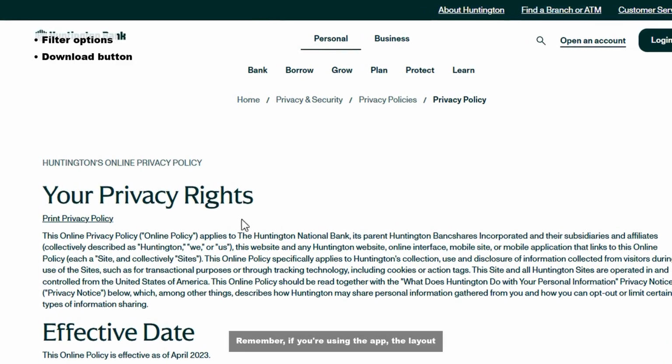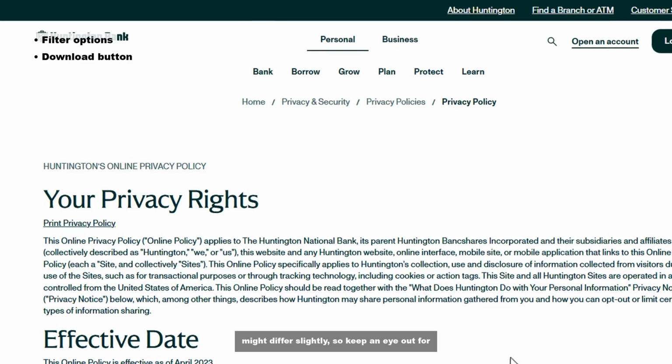Remember, if you're using the app, the layout might differ slightly, so keep an eye out for similar options.